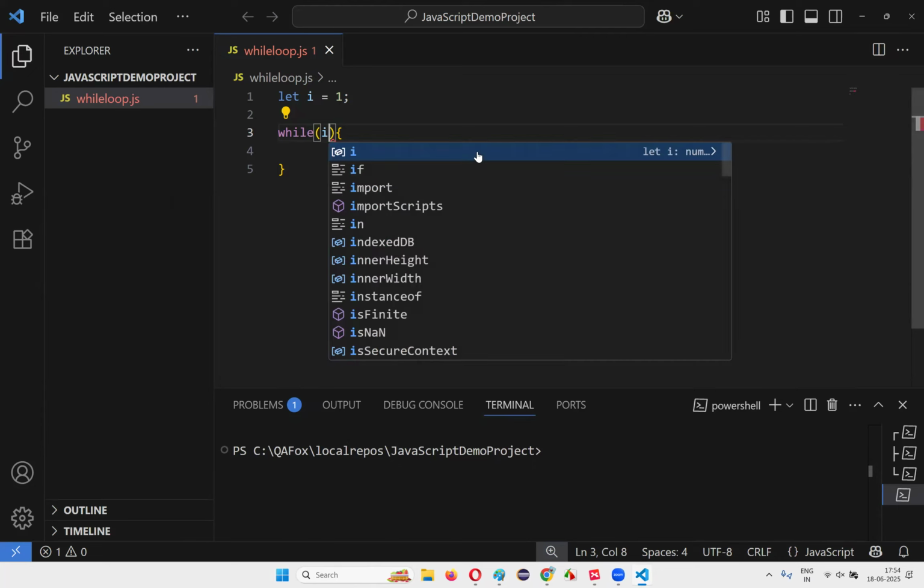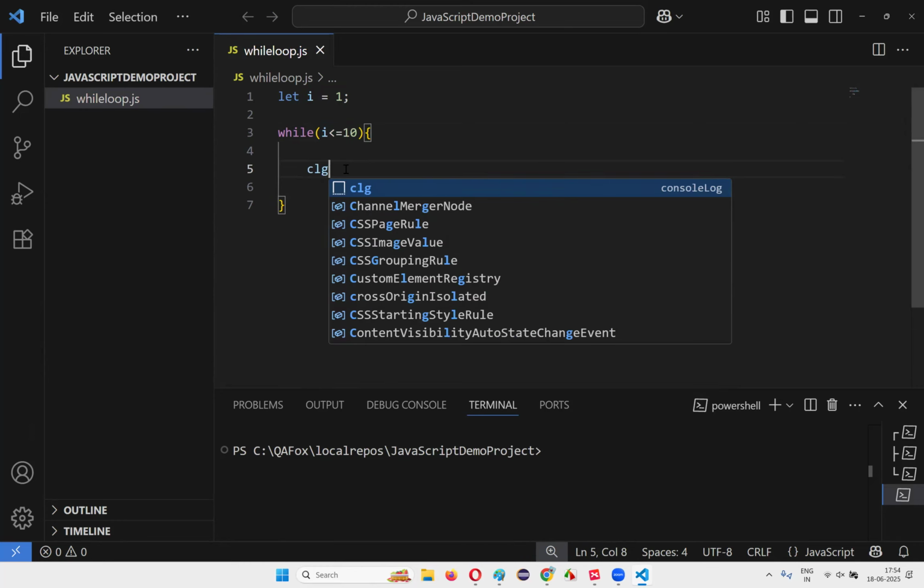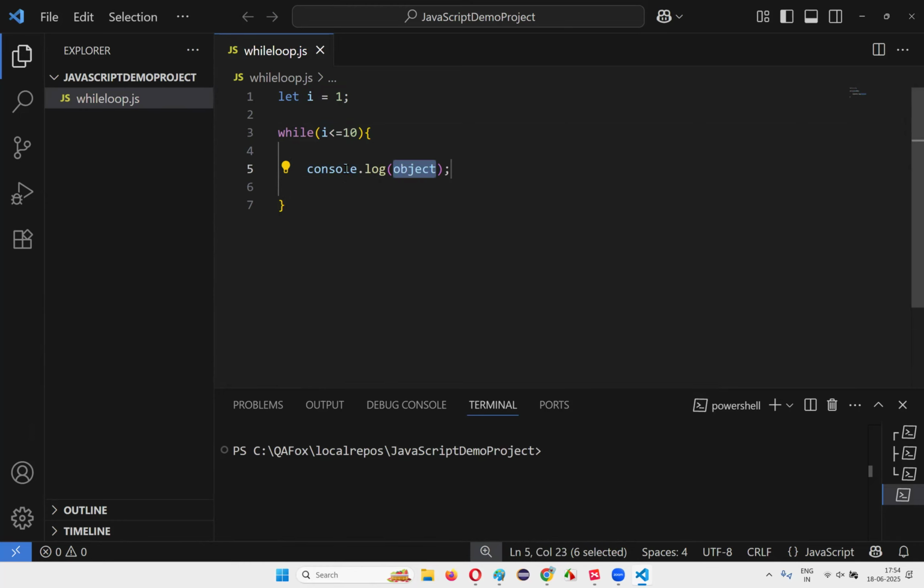Okay, while I is less than or equal to 10. Like this you have written the syntax of the while loop, guys. While keyword, circular bracket, initially the value of I is 1. Then I am saying I less than or equal to 10. This is a condition that will result in either true or false. Here I'll write console.log and print the value of I.